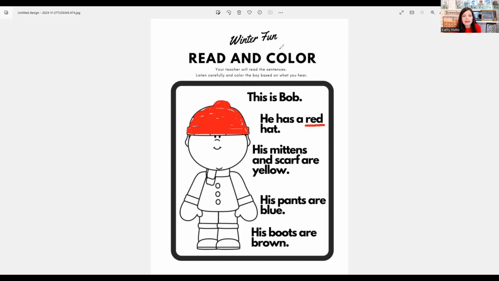Okay, let's continue reading. It says, his mittens and scarf are yellow. So let's color his mittens and his scarf yellow. Okay, there are his mittens. They're on his hands. And here is his scarf. It's keeping his neck warm. His mittens and scarf are yellow.